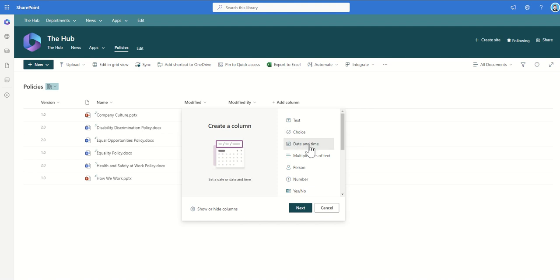Now, the one I do want to use is this date and time. Now, we don't have to include time. And in this scenario, actually, I'm not that bothered. I'm not going to include time. It's not time specific. But if you're building a custom solution that does require time, you can add that as a parameter of this field.